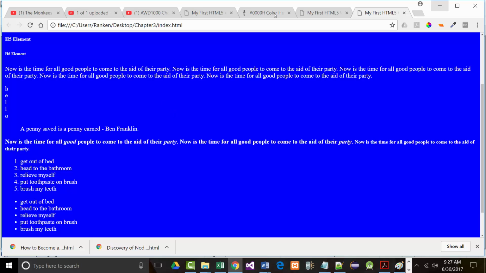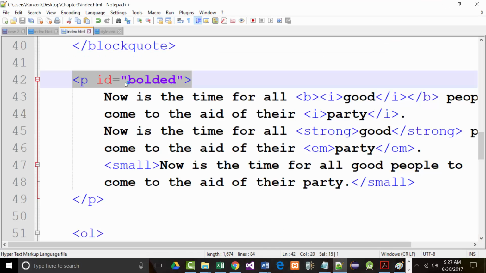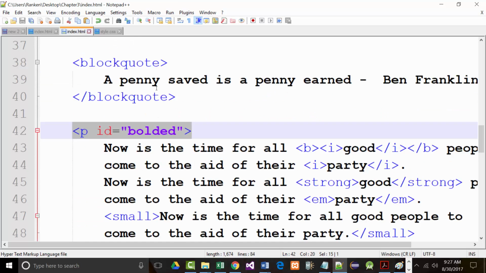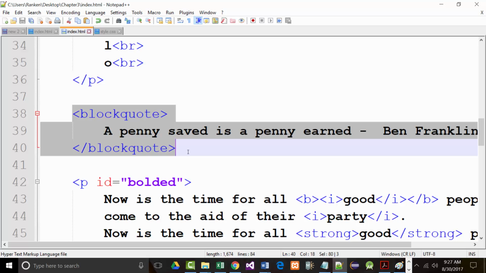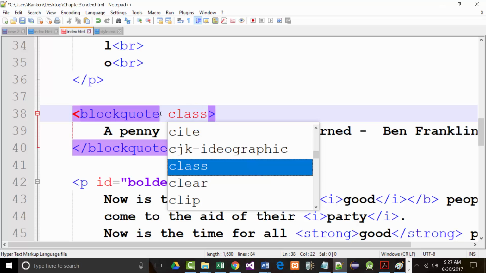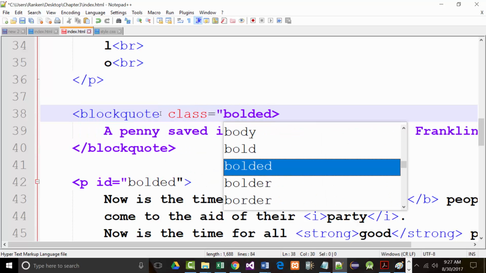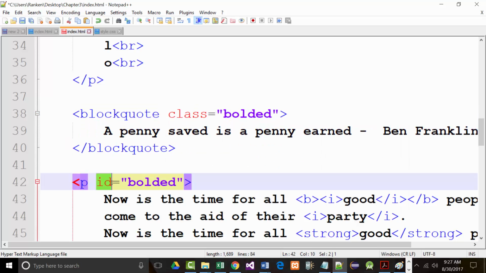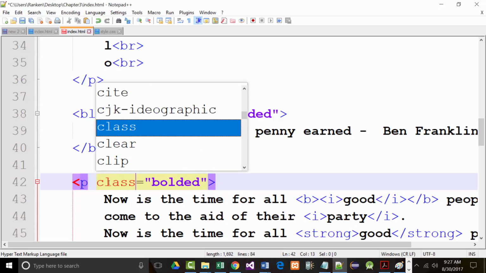All right? But what if you look up on the screen here, what if what I want, well, I don't want just this paragraph to be bolded. I want this block quote to be bolded too. Are you with me? I want both of them to be bolded. Then I don't use what's called an ID. I use what's called a class. So I'm going to say here, class equal bolded. And I'm going to change this from id to class.